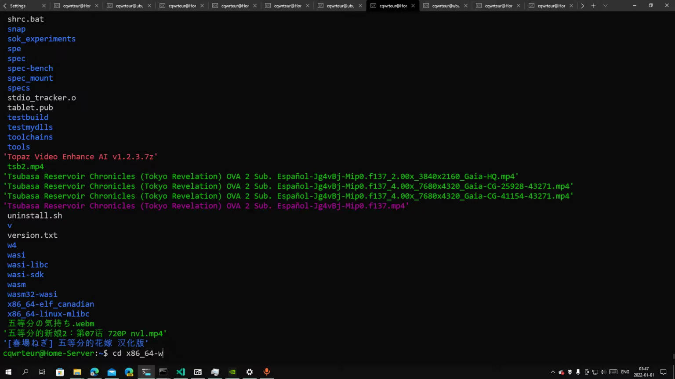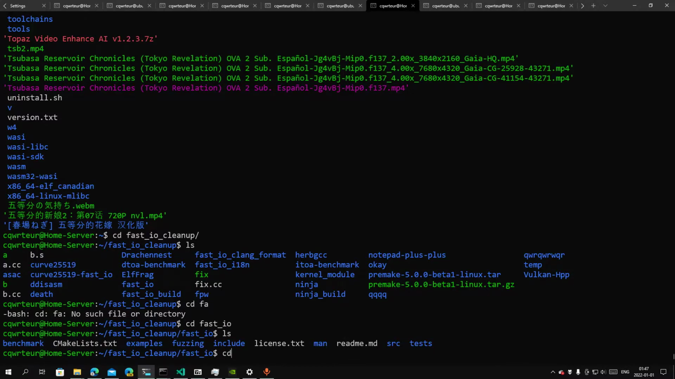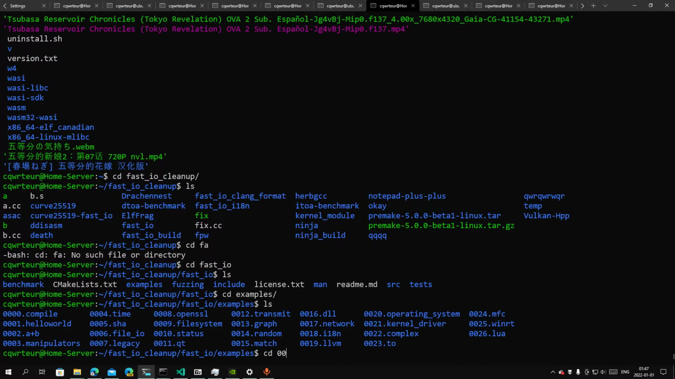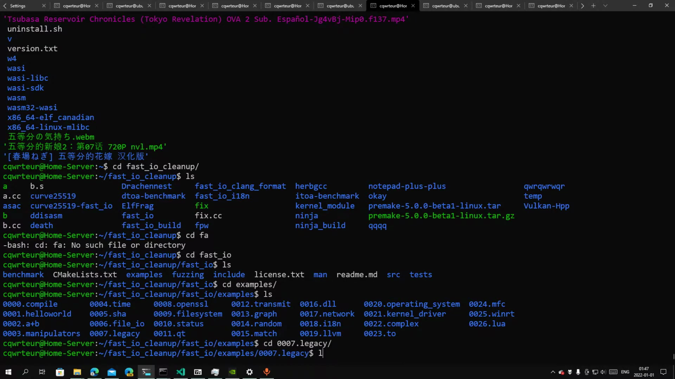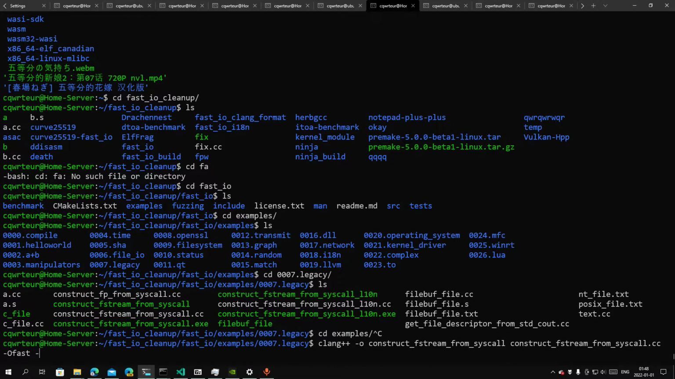Let me just try whether it can correctly find the library with LLVM here. I think it won't. Okay, that's the issue here. It just cannot find the library. That's the problem. It just cannot find libraries.